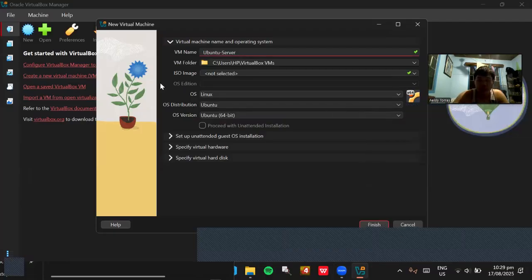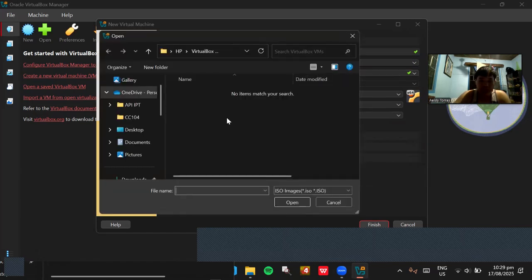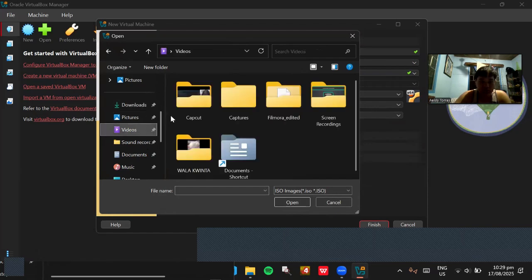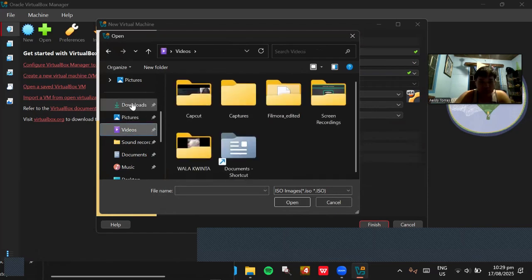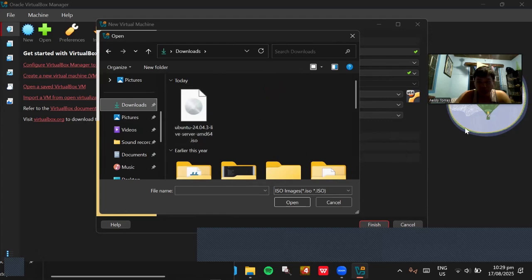So the next thing we're gonna do is we're going to create a new Ubuntu server. We're going to name it a new Ubuntu server, just like what we did before, and we just have to choose where the path and the ISO image is. We just have to look for other, and then put it here in the downloads, and then we're going to click the Ubuntu server that we have downloaded before, which is the 3 GB.